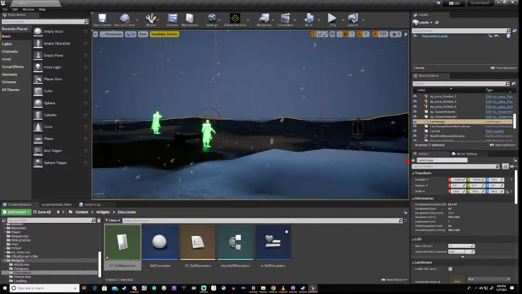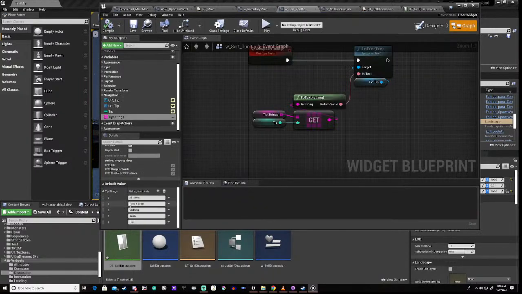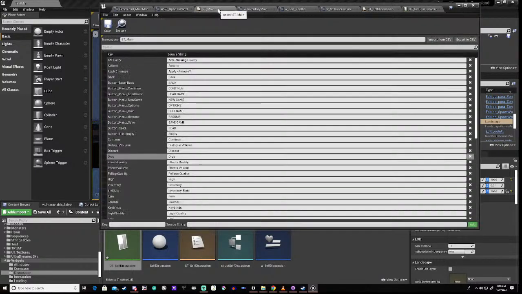Hey guys, welcome to day 55 part 2 of the devlog, and tonight we are going to start off by updating more of our string tables. Now the thing we're going to do next is we have this widget with these 5 items in it, so we're going to add these to our string table.